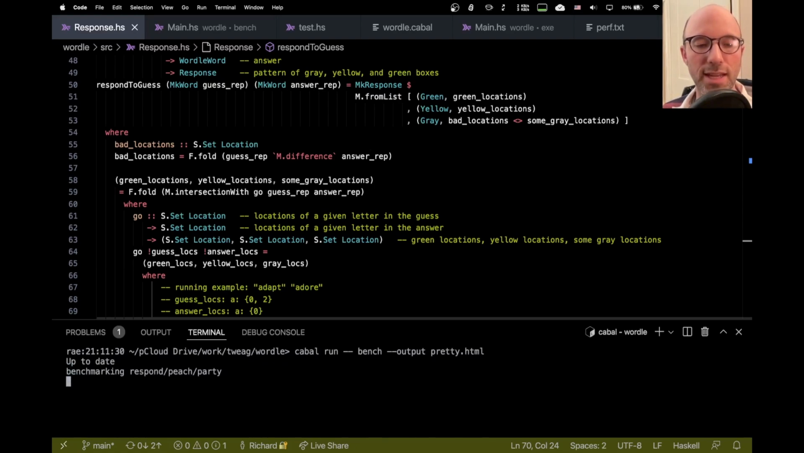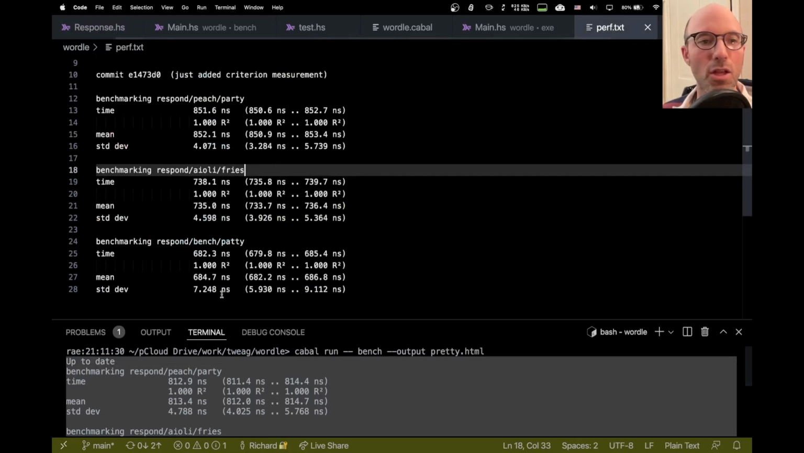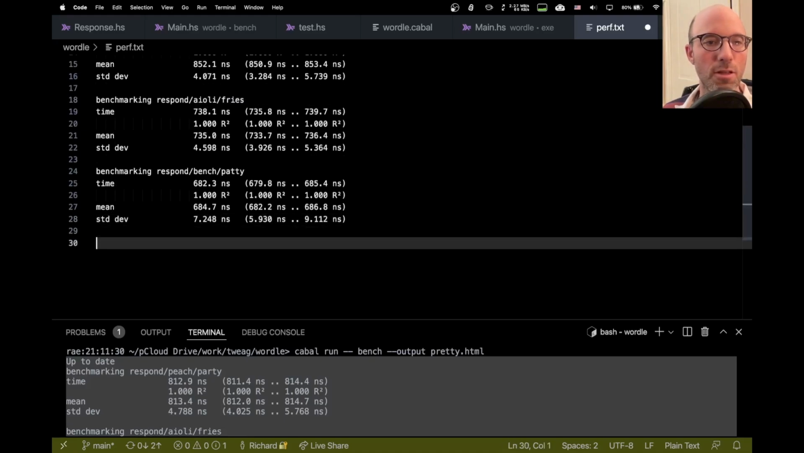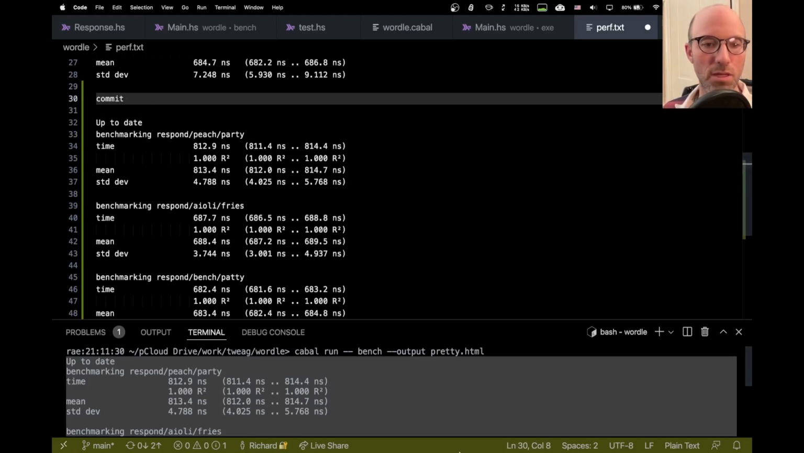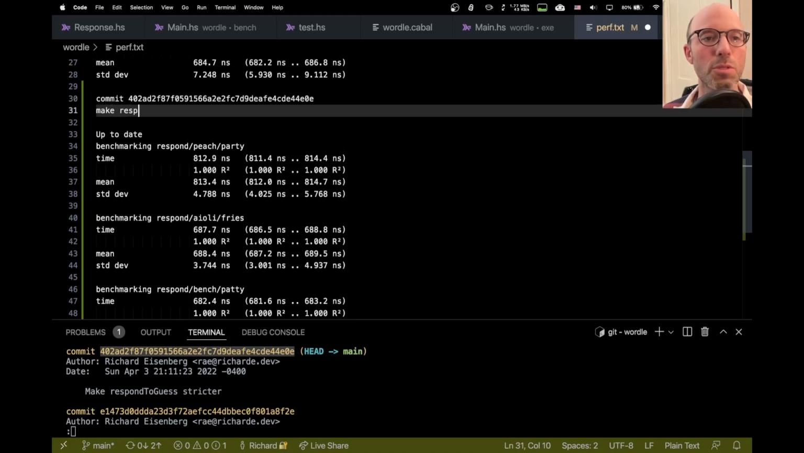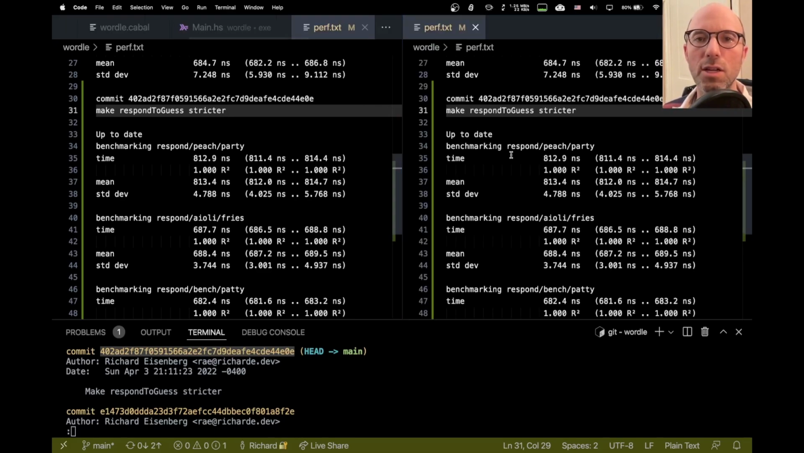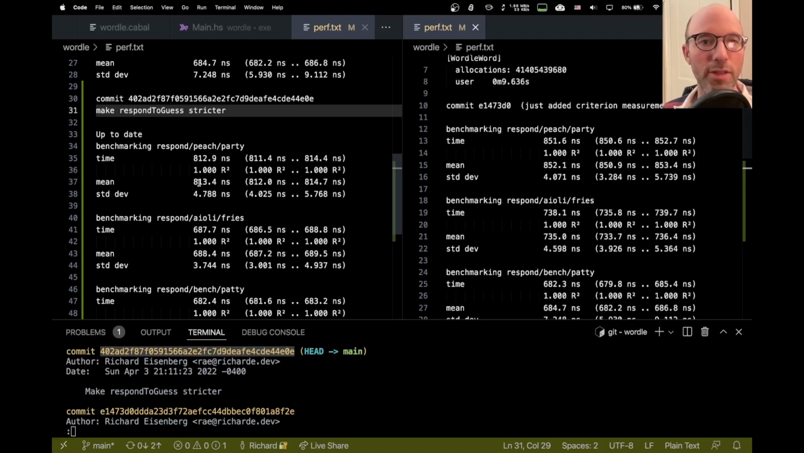So let's run this test. And now having run the test, let's look at the results here. I should label the commit here. So this is the commit, make respond to guess stricter. I suppose I could truncate the hash, but no real need. And I want to compare these side by side. So this is the lazy one on the right and the strict one on the left.